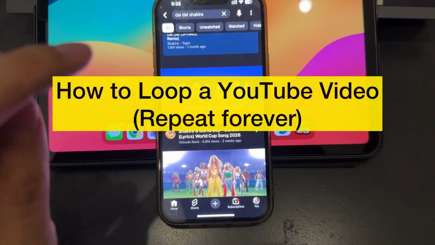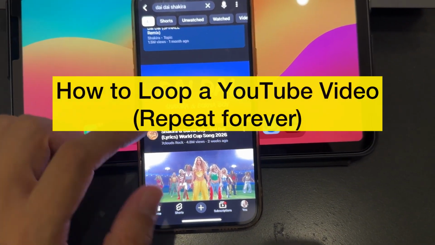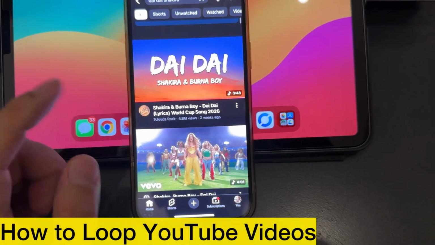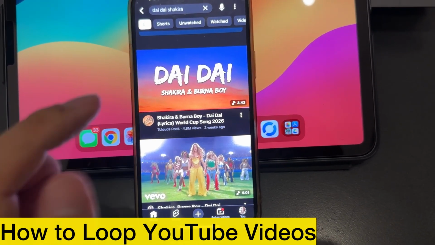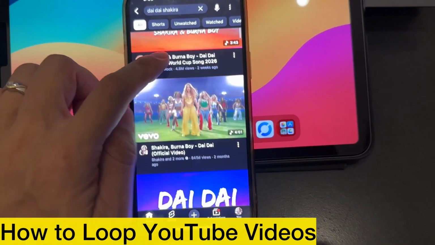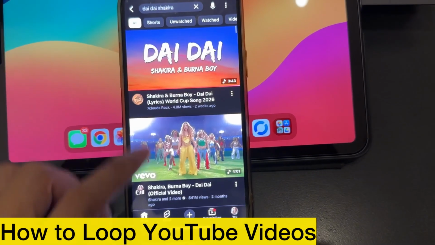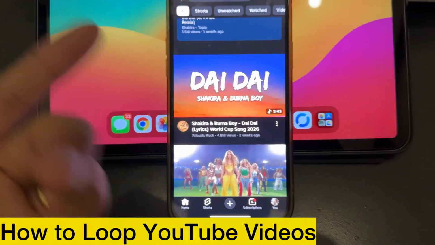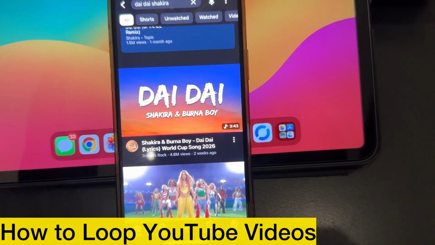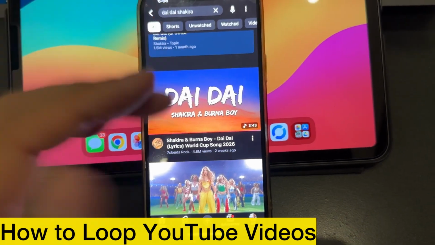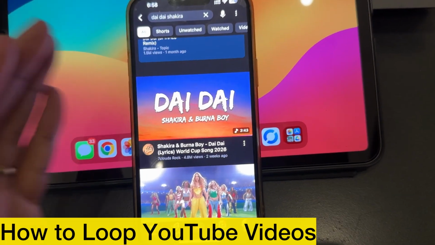In this video I'm going to show you how to loop a video over and over, so it's not going to play the next video. If you're listening to music that you like, for example on YouTube, and you want to replay it a couple of times, or you have a song that is only 3 minutes and you want to play it for the whole night, it can loop over.